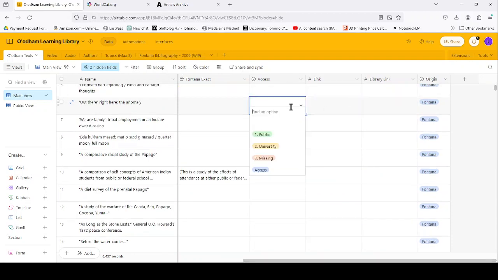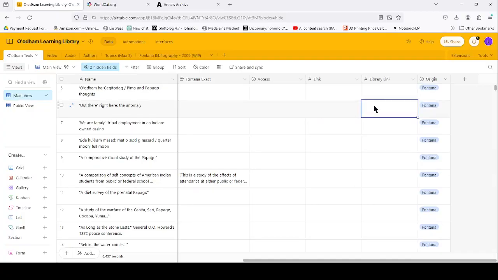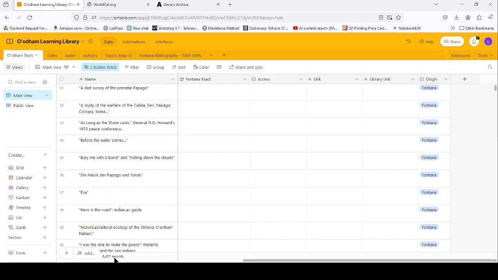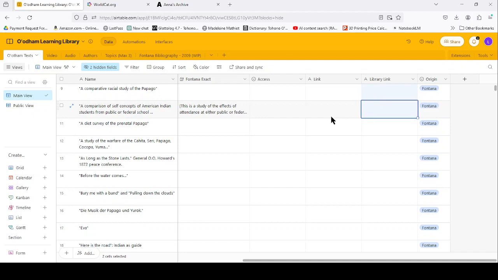Eventually, access defines which kind of access it takes to be able to get to that resource, if it's publicly available, or if it's behind a university paywall, or if it's just something that you can't find. The link and the library link are eventually going to be if I can find the resource online, I can link to it, or if I can find it in a library, I can link to it. But again, with almost 7,000 entries, this is going to be a time-consuming process.